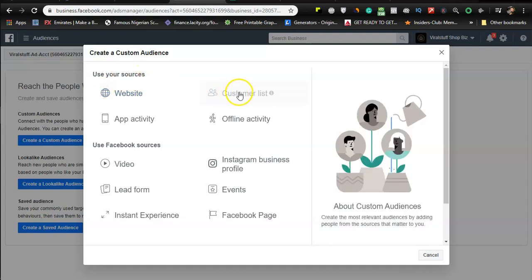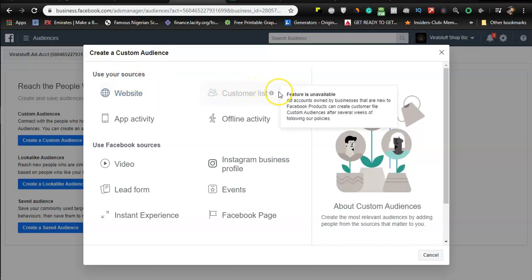Then the customer list is, for instance, again, on your website, you run an ad for people to visit your website to make a purchase. Just like every other online store, before one can make a purchase, they have to enter some customer information like their name, their email address, and phone number during checkout. So you can get all of those customer data and export them as a CSV file in an Excel sheet and upload them on here using the customer list.